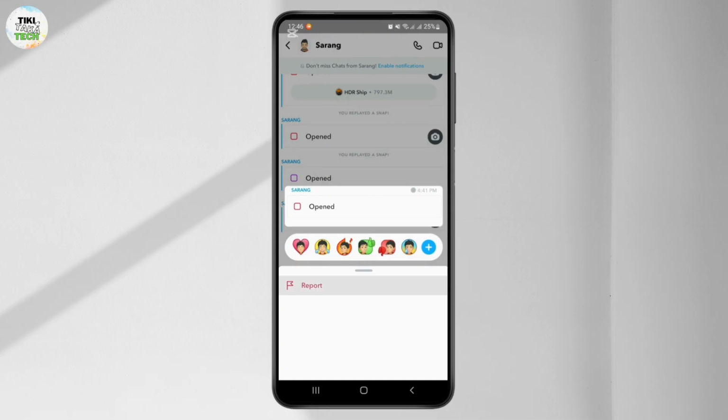Like you can see, I have only got the option Report, so there is no option to reopen here. But in your case you will surely get this option, Reopen. So this is the easiest and simplest method to reopen a Snapchat that you have already viewed.